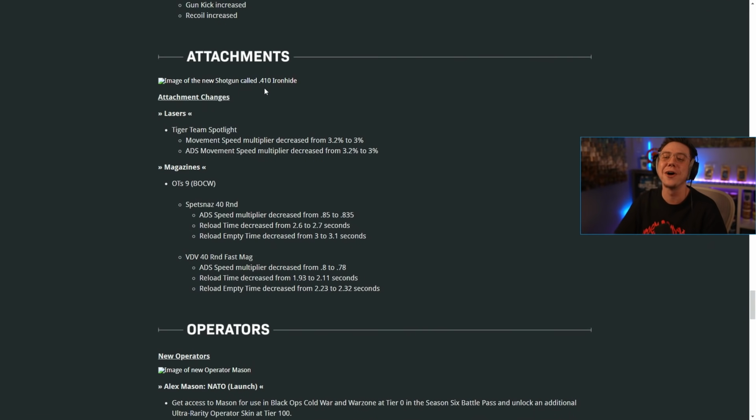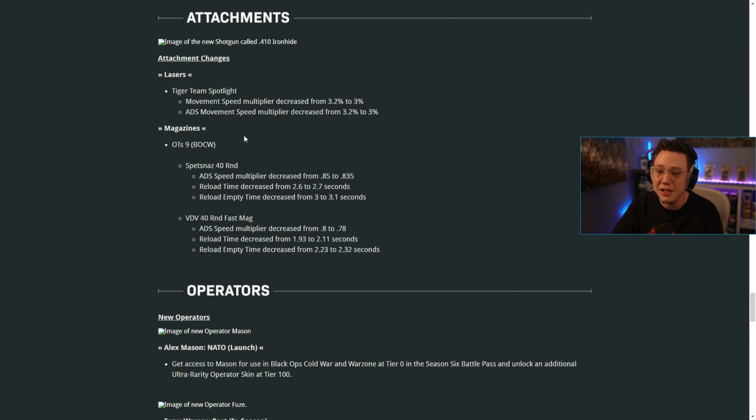Image of new shotgun called the 410 Ironhide. I like the description of the images they got on the post that don't load in. We obviously have some attachment changes here as well for lasers. On the Tiger Team Spotlight, the movement speed multiplier was decreased by 0.2%, and the ADS movement speed multiplier was decreased by 0.2% as well. So you're going to be slightly slower with that. Kind of a bummer because I'm all about the speed, ka-chow up in here. So that's a little bit of a bummer, but it is what it is.